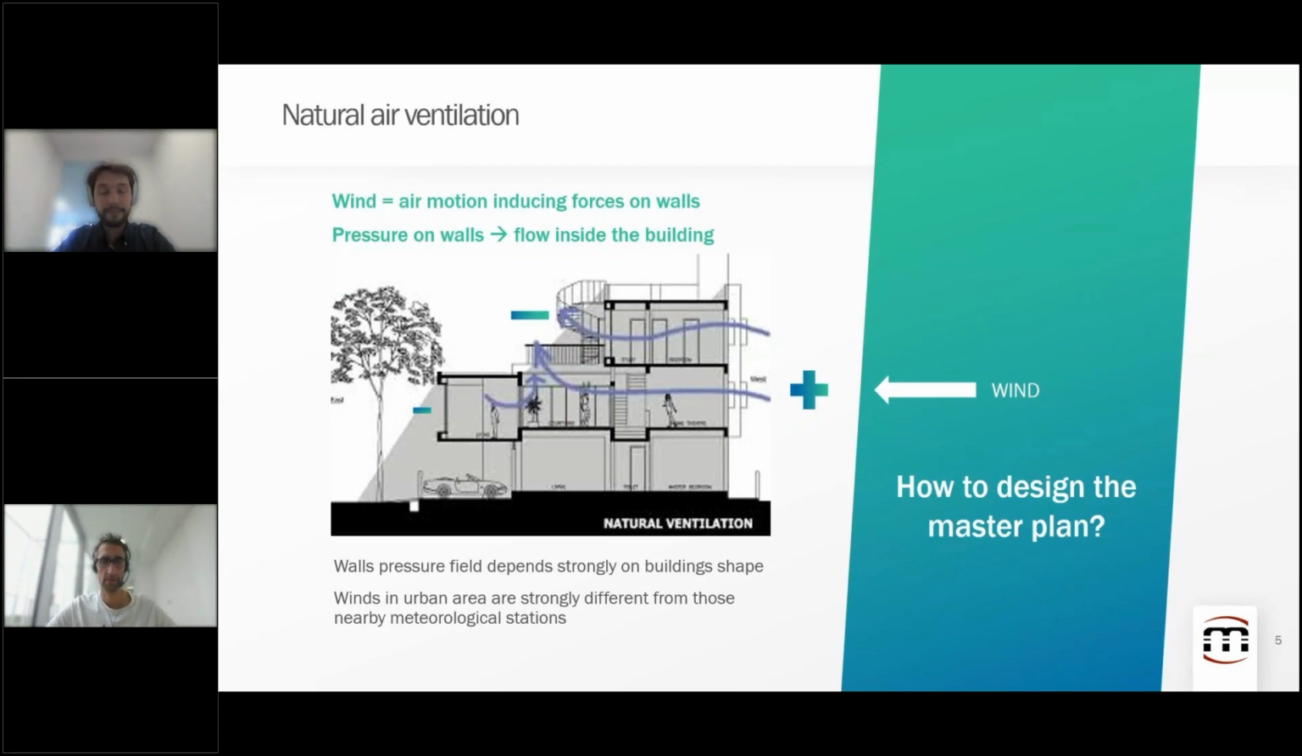So let's start with the basics. What is the wind? It's an air motion that induces force on the walls. You have here a sketch, and we have the wind that is blowing from the right to the left. As we get high pressure on the upwind side, we also have low pressure on the downwind side. So the air goes from high pressure to low pressure, and we will have, of course, wind flow inside the rooms.